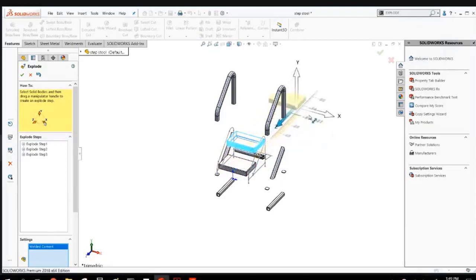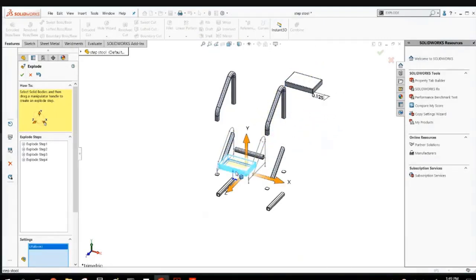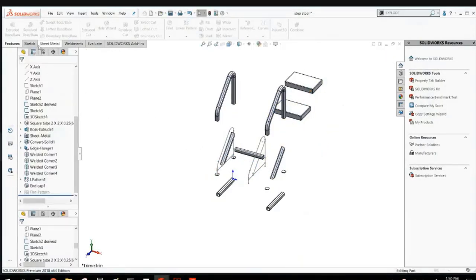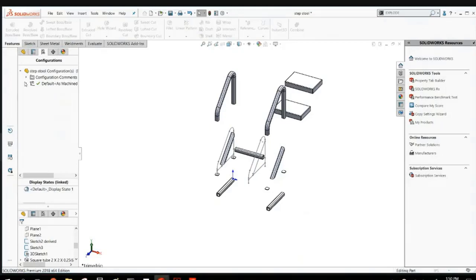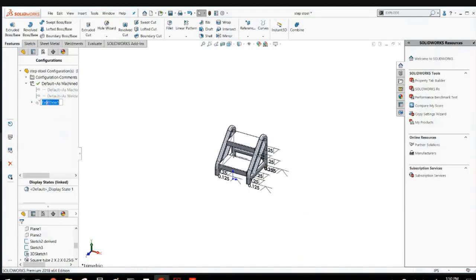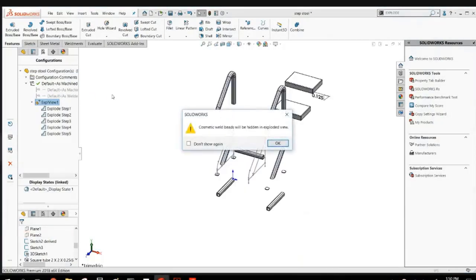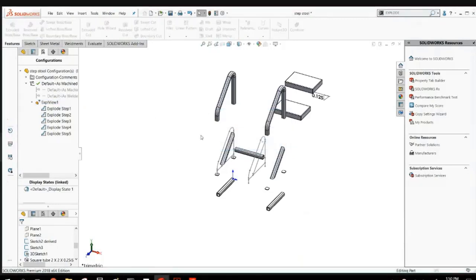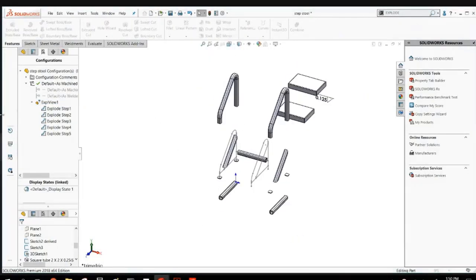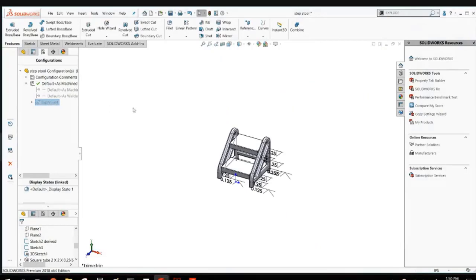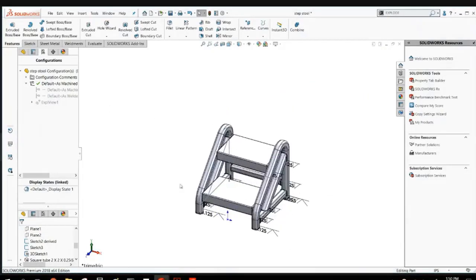So it's similar to an assembly. You just pick on the part that you want and start grabbing and exploding all these pieces. It ends up giving you an exploded view in your configuration manager. You just double click, it collapses, and double click again, explodes. So it works just like an assembly explosion, only you're doing it at the multi-body level.